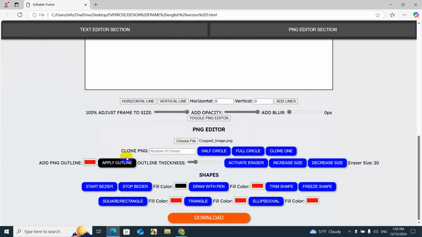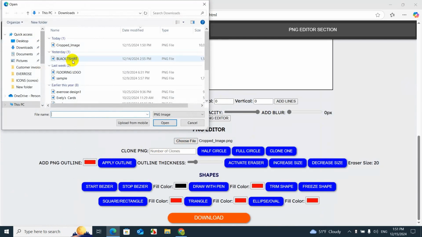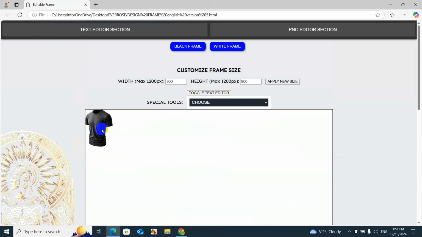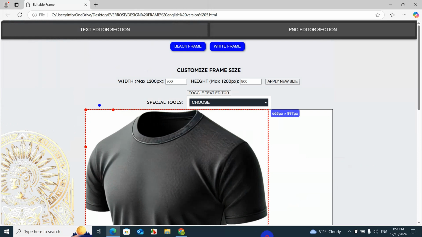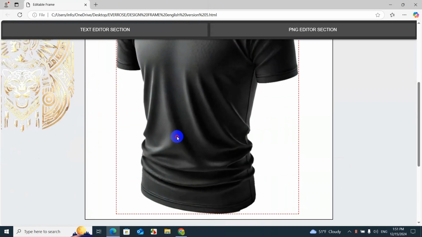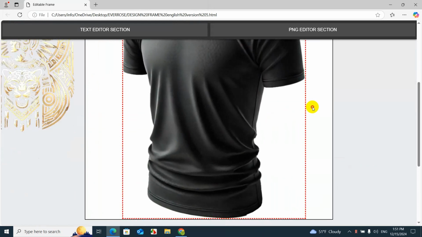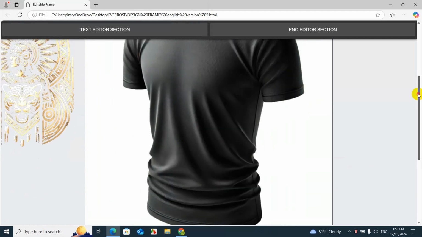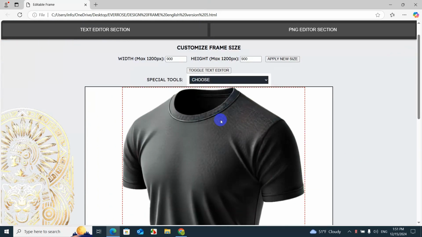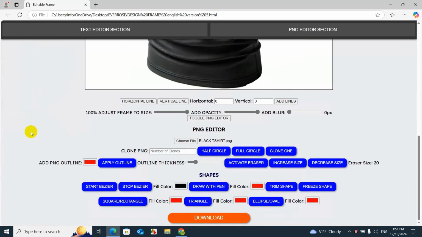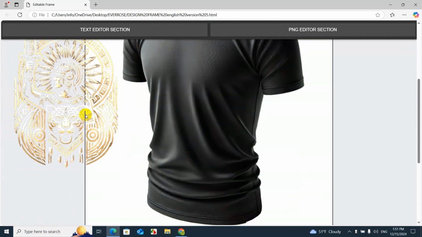Now we're gonna upload a black t-shirt that we have here. I like this angle of a t-shirt because this attracts the attention of people. I noticed that it looks more like muscle or stylish. I don't know, in my opinion, I think it looks better images like this. So now I'm gonna place the design.